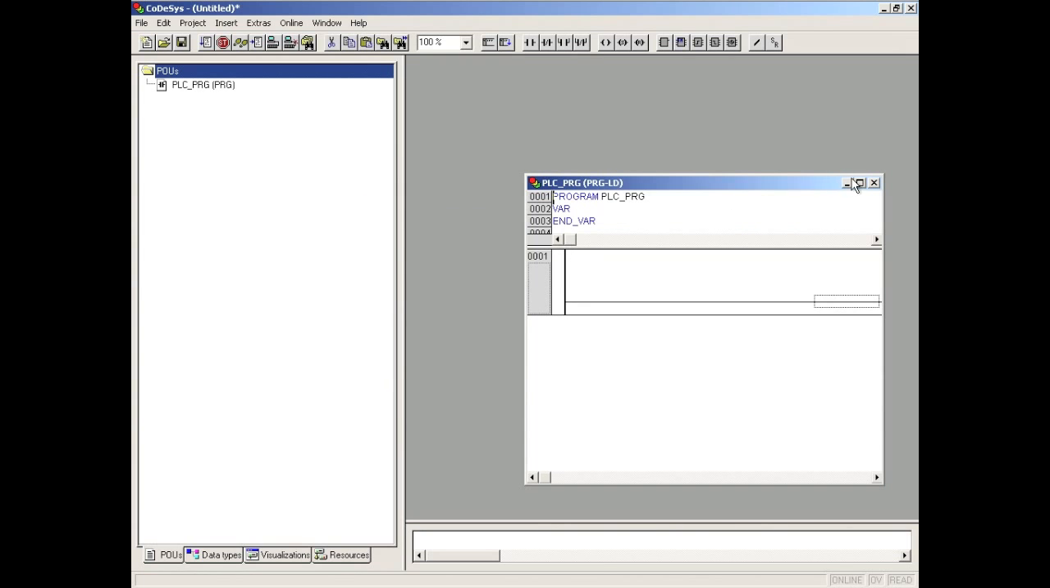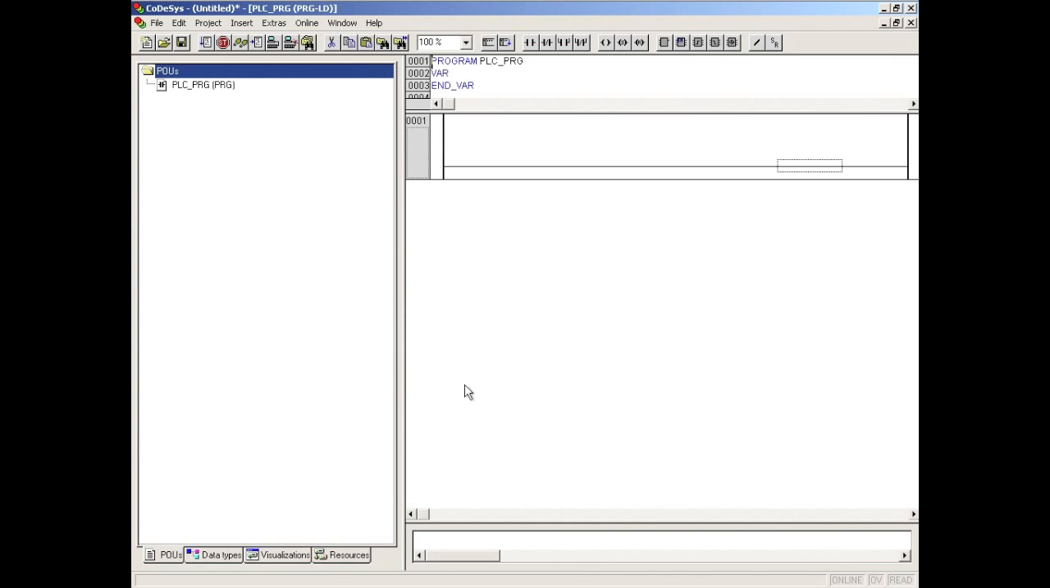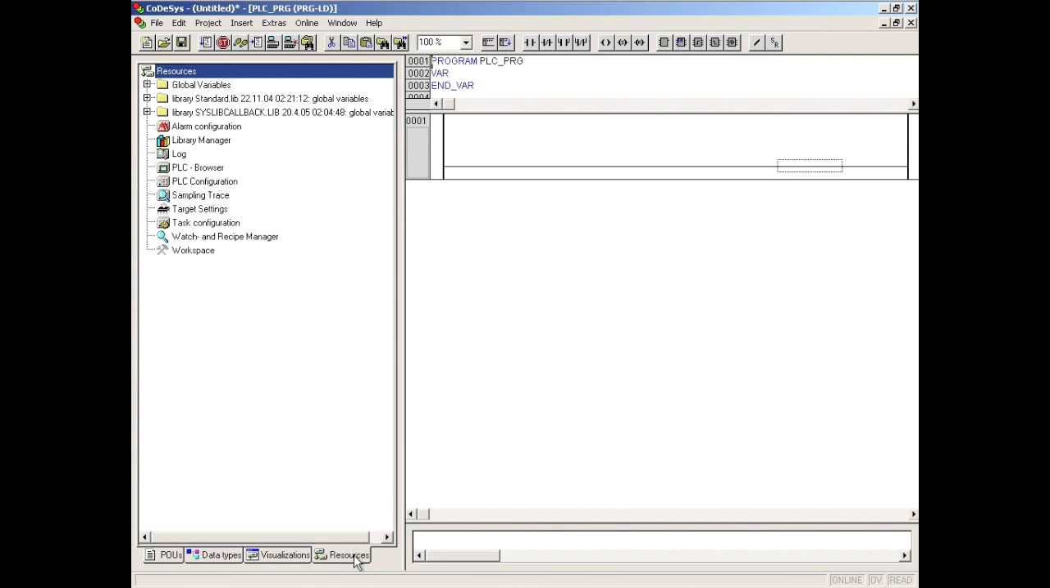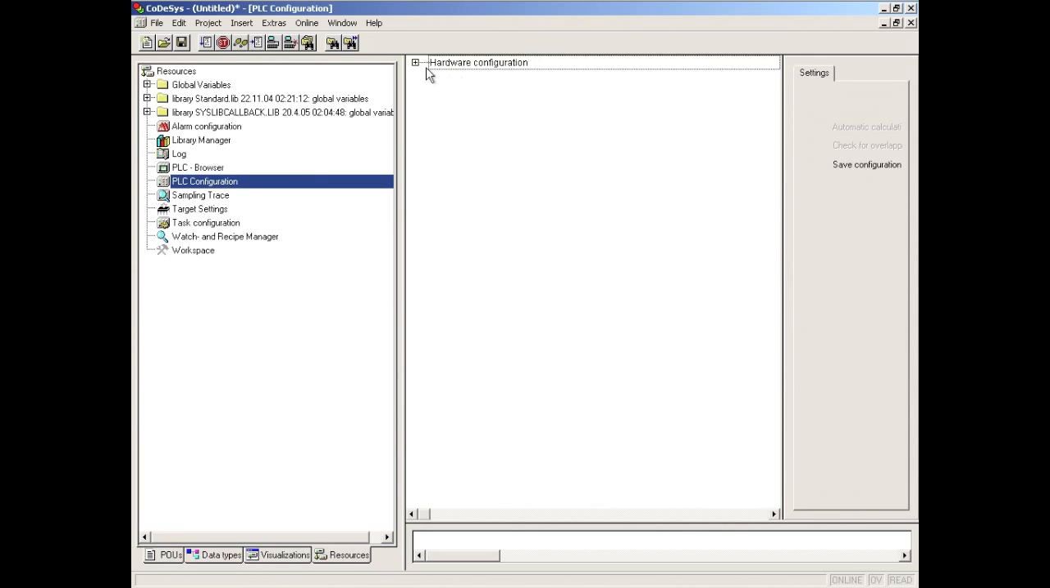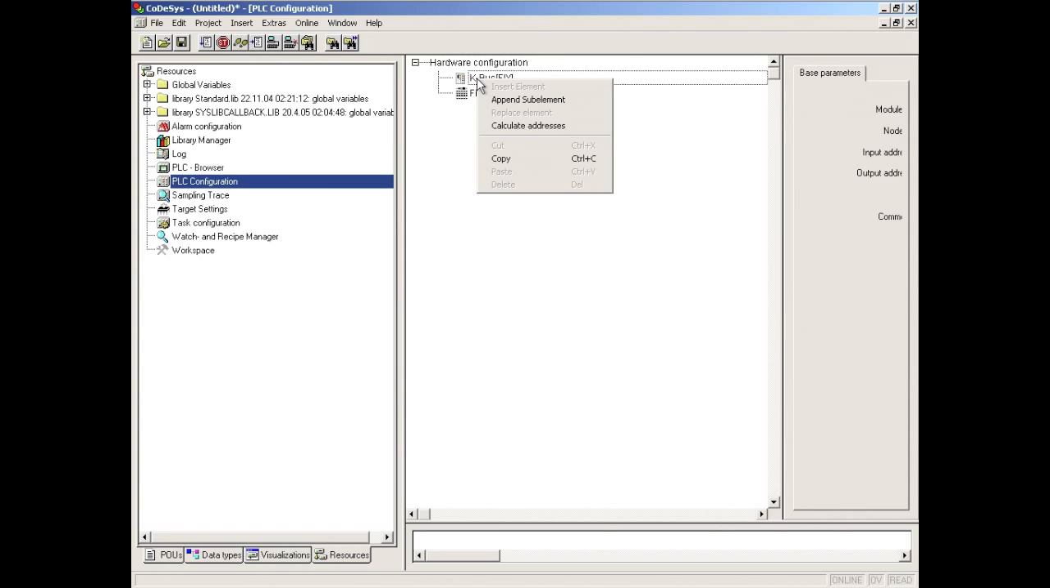At this point we're ready to configure the I/O cards that we have on our node. Go ahead and go to the Resources tab and double click on PLC Configuration. And if you click the plus sign next to Hardware Configuration, you can expand that to display the K-bus. Right click on the K-bus and select Append Subelement.